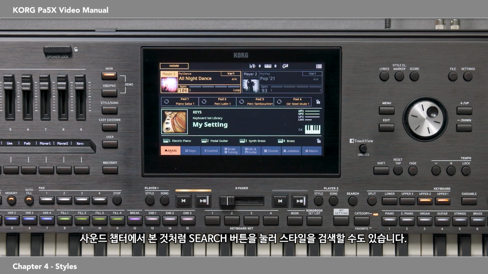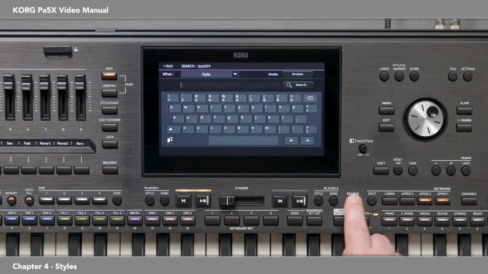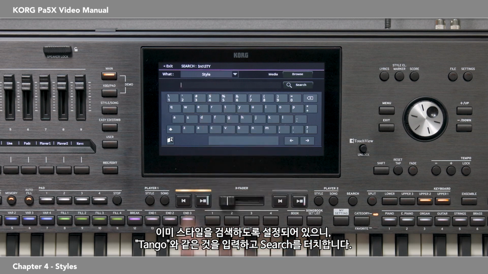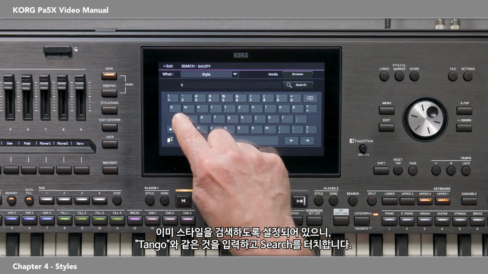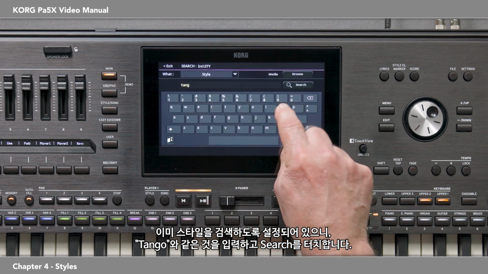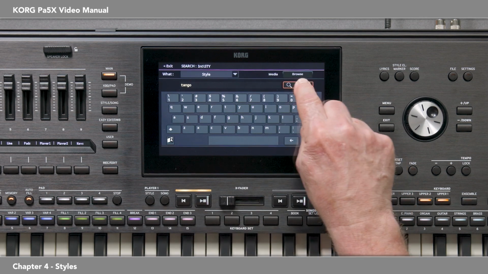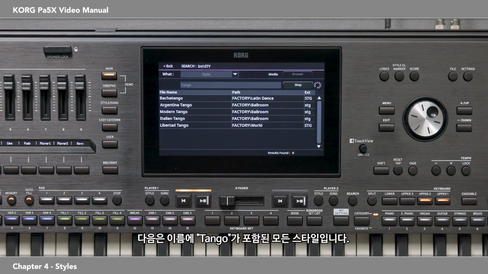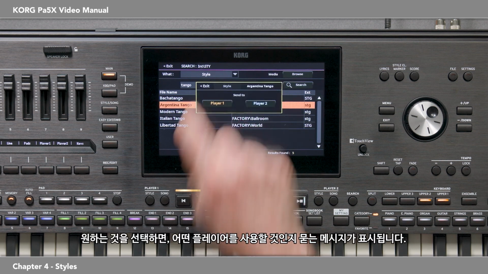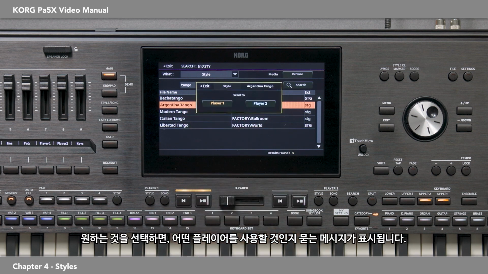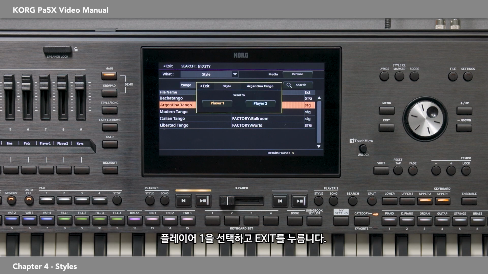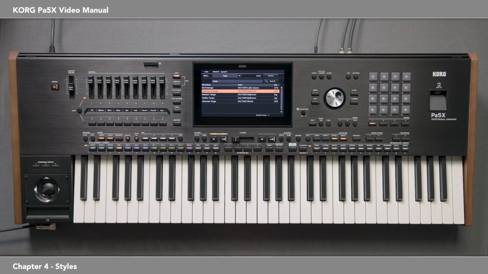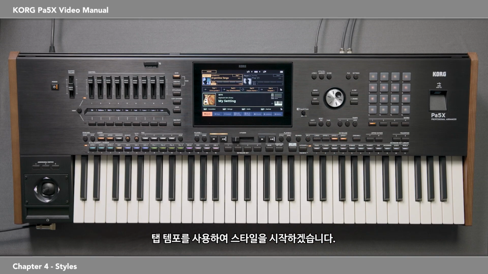Like we saw in the Sounds chapter, you can search for styles as well by pressing the Search button. It's already set to search for styles. Type something like tango and touch Search. Here are all the styles with tango in the name. Select the one you want, and a prompt asks which player you want to use. Choose Player 1 and press Exit. I'll use tap tempo to start the style.